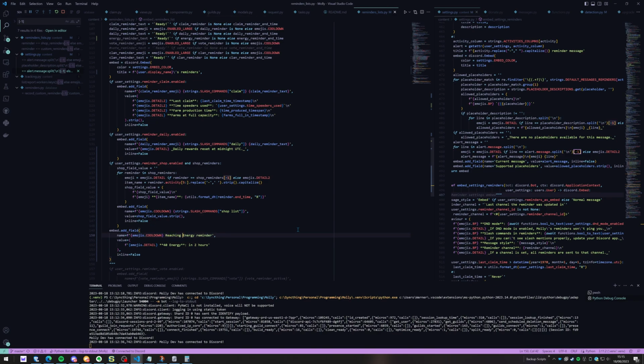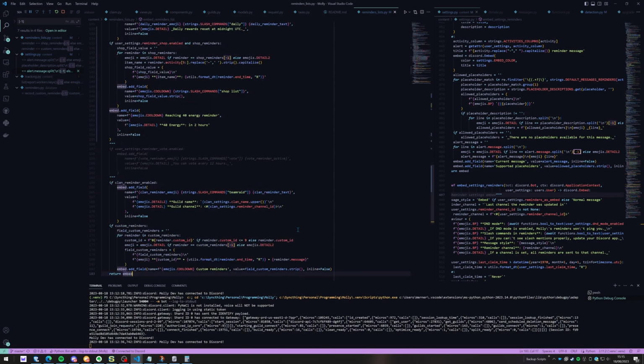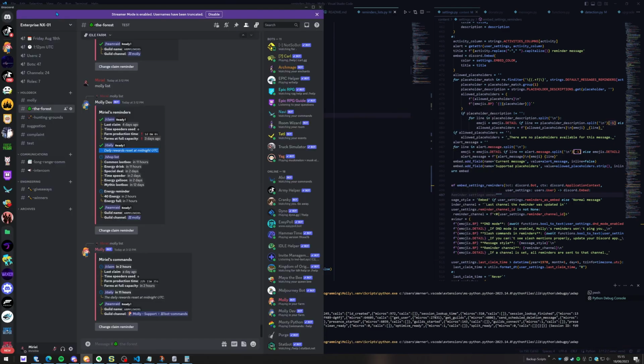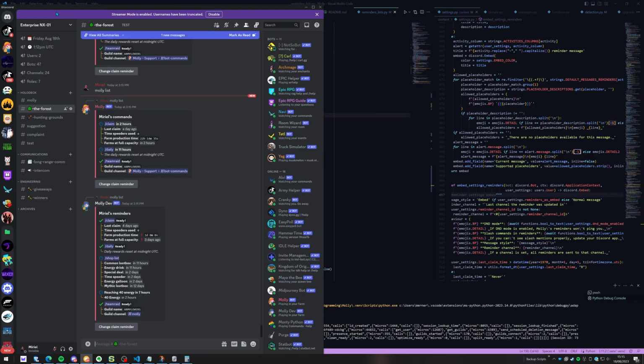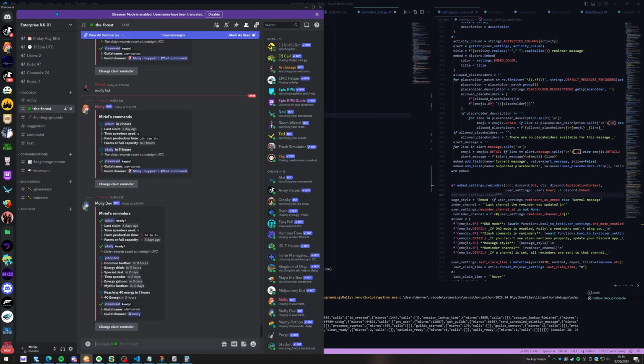What about something like this? Reaching 40 energy in 7 hours. Let's see how that looks. Reaching 40 energy in 0 hours. That's, yeah.